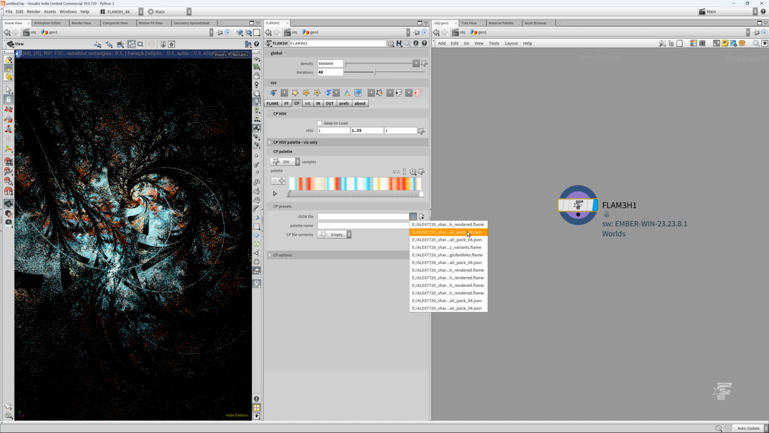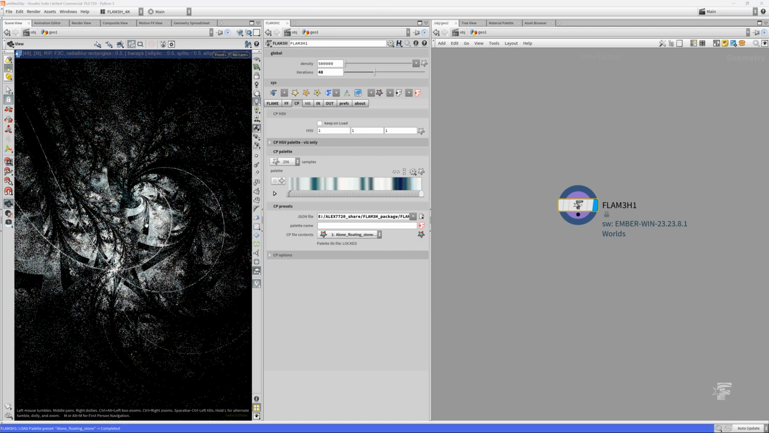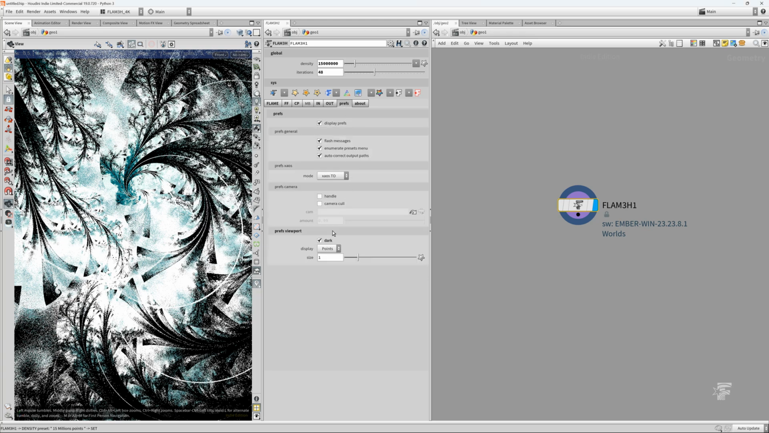And now let's add some different color, and let's pick just one. Let's check keep on load, so we are not going to reset the HSV value every time we load a palette preset. And let's increase the point count again so we can see how the new palette fits within the fractal flame.